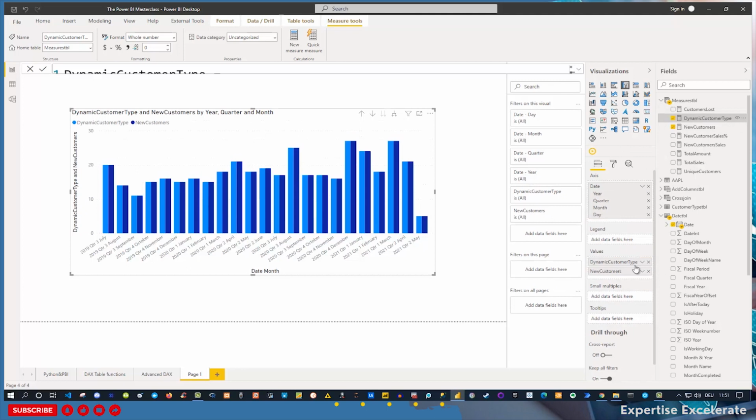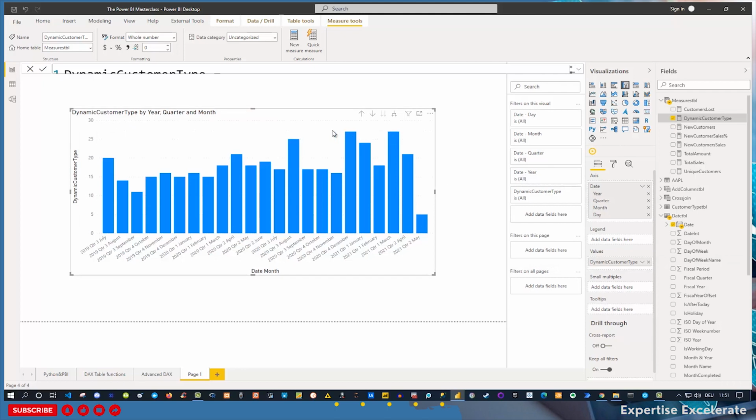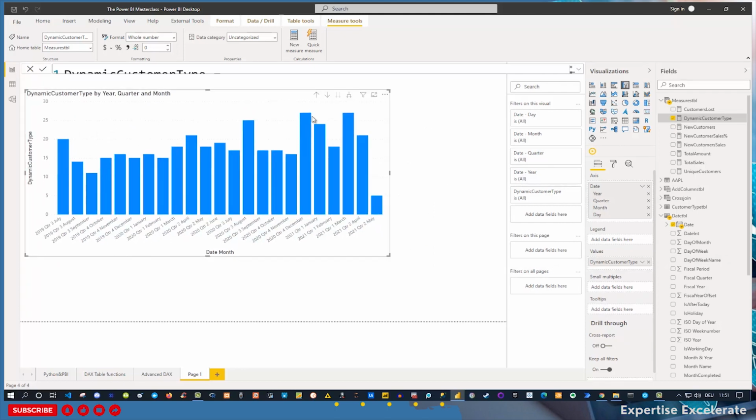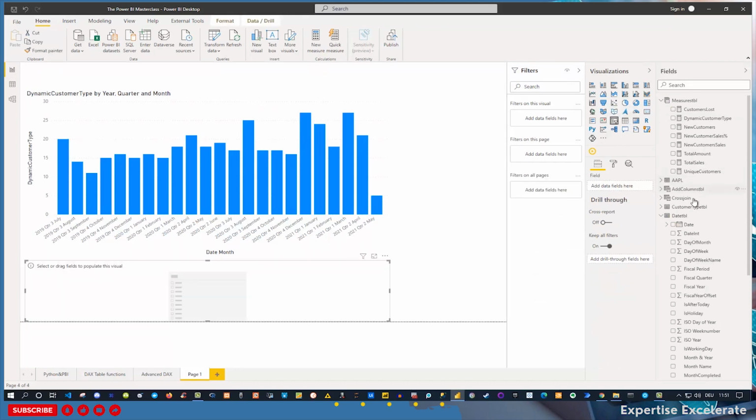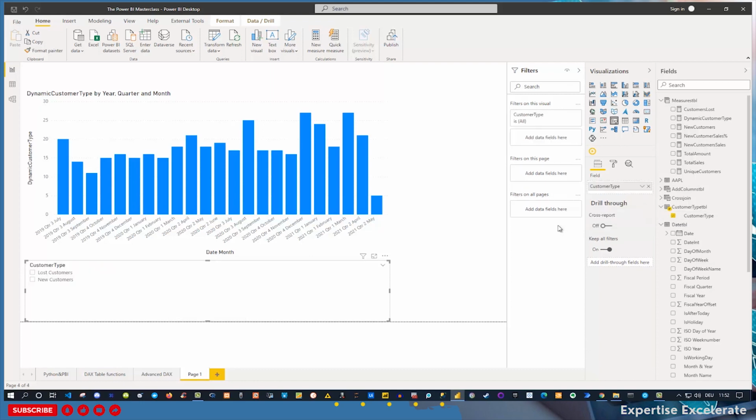But now let's say we would like to see a slicer. This slicer will now be based on our disconnected table, which is this customer type. You can take this option here. And then just to visualize this a little bit differently, I go under the general section for the slicer and change the orientation to horizontal, because I personally prefer it this way. Let's make this smaller. So we now have lost customers and new customers. And maybe increase a few things here.